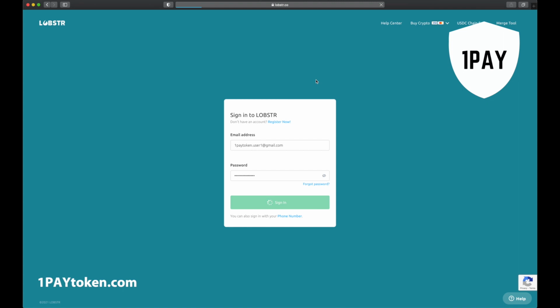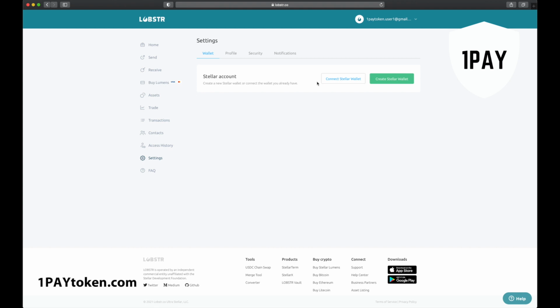Once you have logged into your Lobstr account, you should see your Lobstr account settings page. You can view your account settings for your wallet and profile. Under your Lobstr account settings, you can also set up your security options for your account, where you can set up 2-factor authentication for your Lobstr account. Here you can also see your notifications.